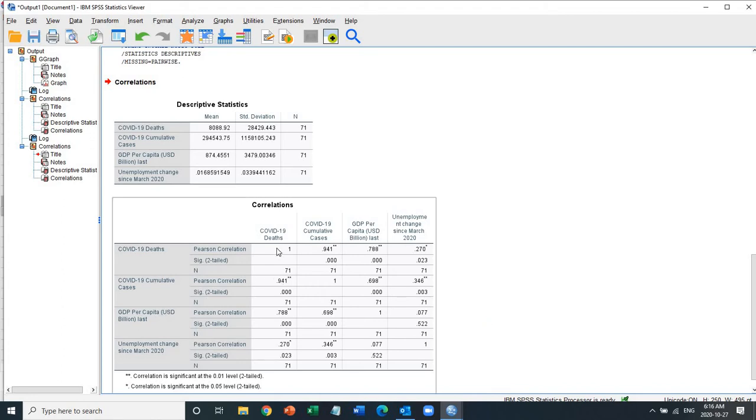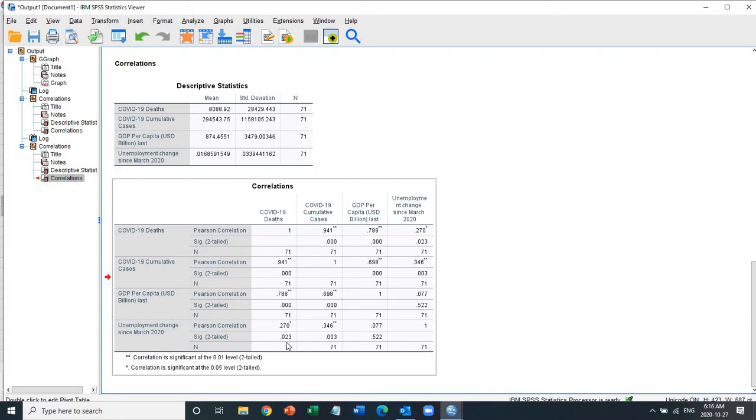And these are the correlation coefficients. Same correlation coefficient between death and the cumulative cases, 0.941 positive. And there seems to also be a positive relationship between the GDP of the country and the death, and of course these two are very strong, positive correlations. And then we have unemployment and the death rate. So it's not very strong, it's 0.27, but it's still significant at the 5% level. 0.023 is your p-value.